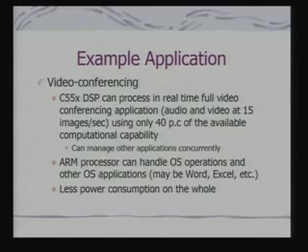So C55X DSP can process in real-time a full video conferencing application using only 40% of the available computational capability. And it has been also found through benchmarking studies. And therefore, it has about 60% of the computational capability available for managing other services concurrently.